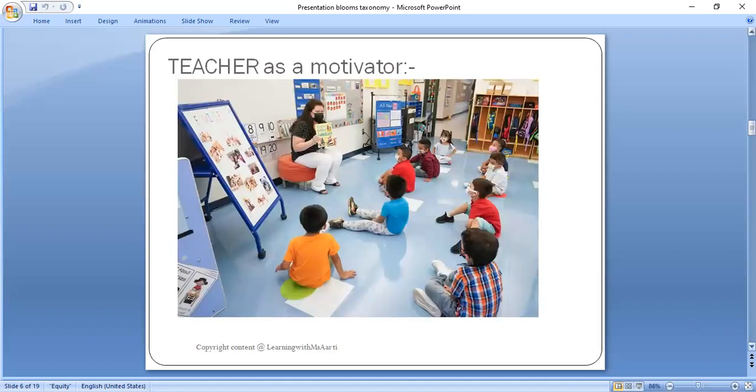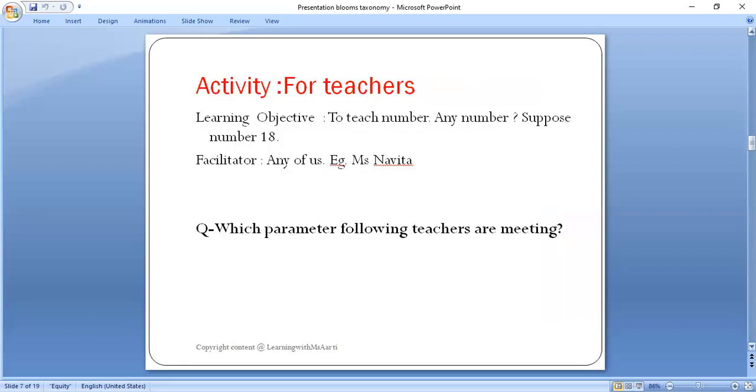Yes, this is my task. You are also a teacher, I am also a teacher, and a teacher is a motivator. So, same here is going on. A beautiful picture where there is no formal sitting plan, but yes, children are sitting very nicely. They are listening to their teacher and they are in their comfort zone too, right? So, the teacher is actually a motivator.